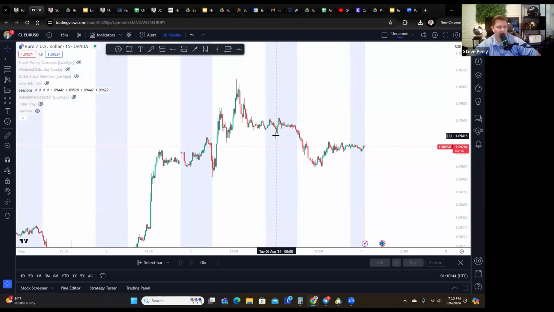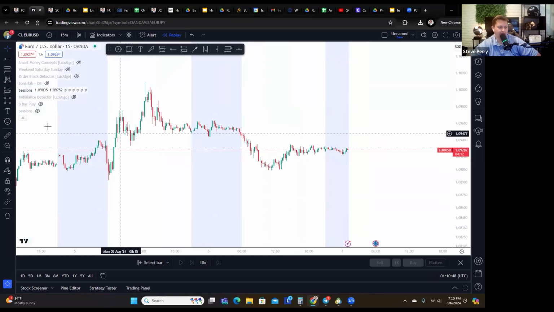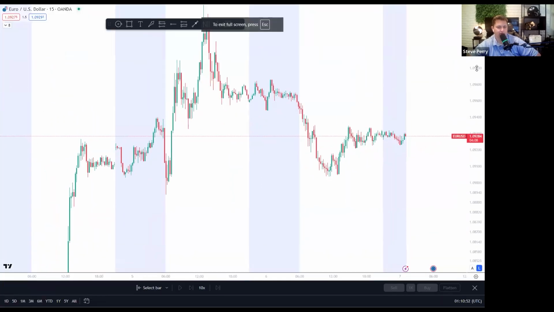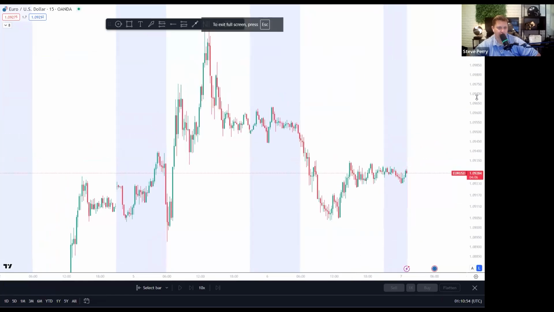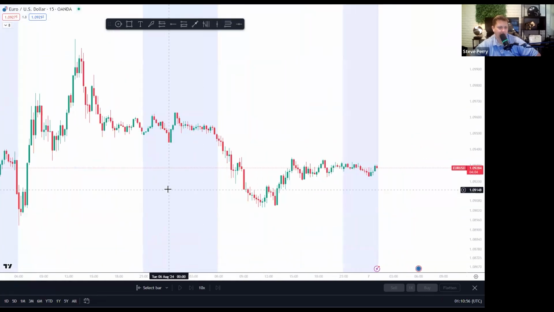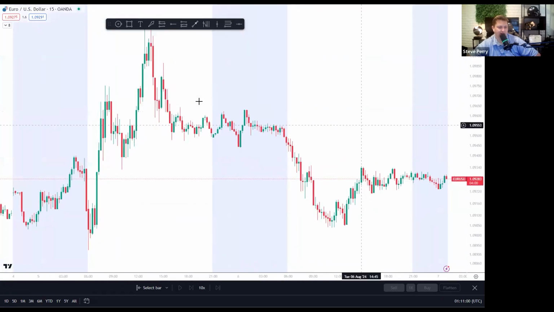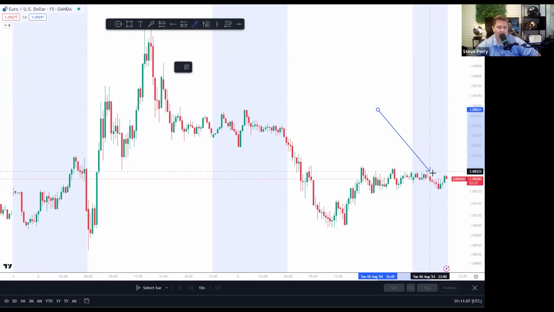So here is the euro dollar from yesterday. Okay. And I'm going to go full screen here. I'm going to show you. I'm going to kind of go surgical here and let's zoom in on this. So everything that you see in these light blue areas, that's the Sydney market. Okay. So as you can see, we're currently in the Sydney market right now.